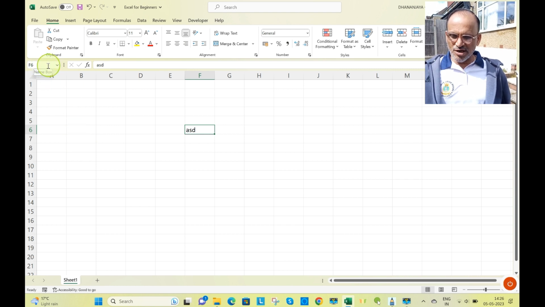This particular thing is called name box as Excel shows it. So this is called name box. It displays the name of the cell. Okay. So name of the cell is also known as its address. So this is F6. So this cell F6 is its name, right? All right. Now let us see what we can do with this, right?